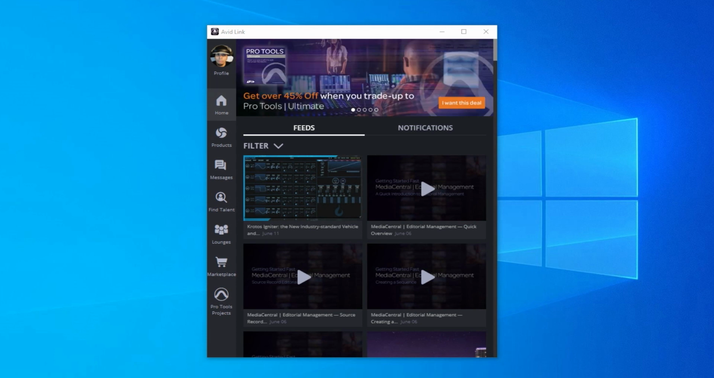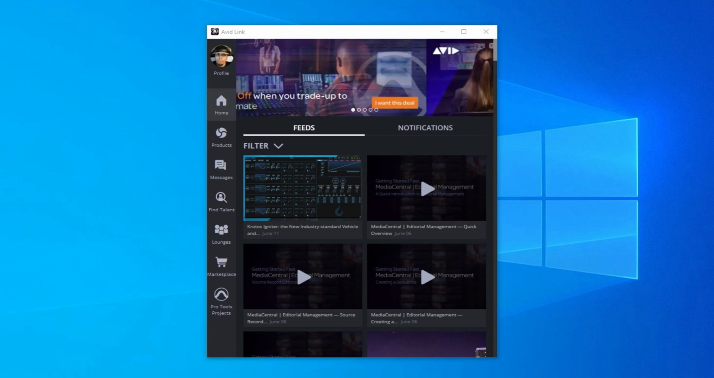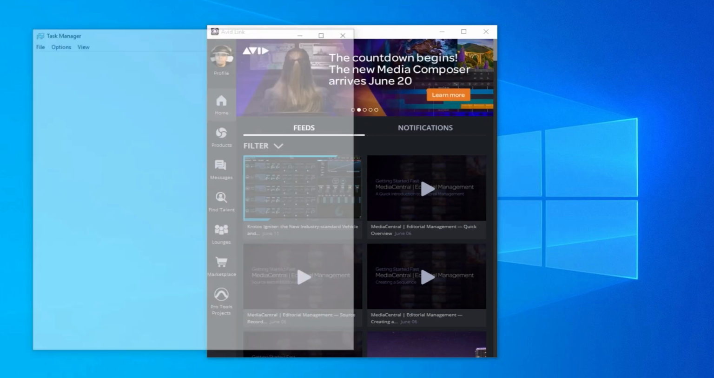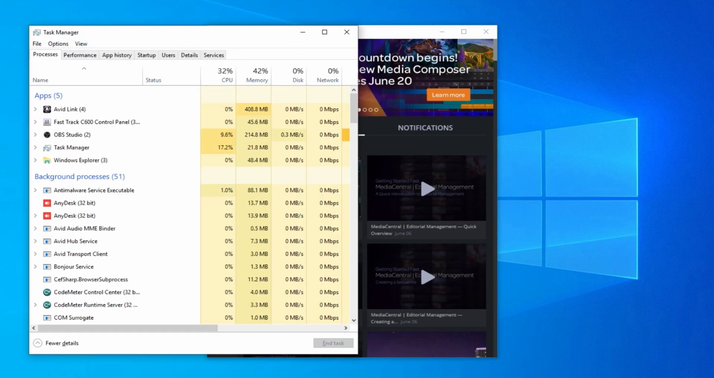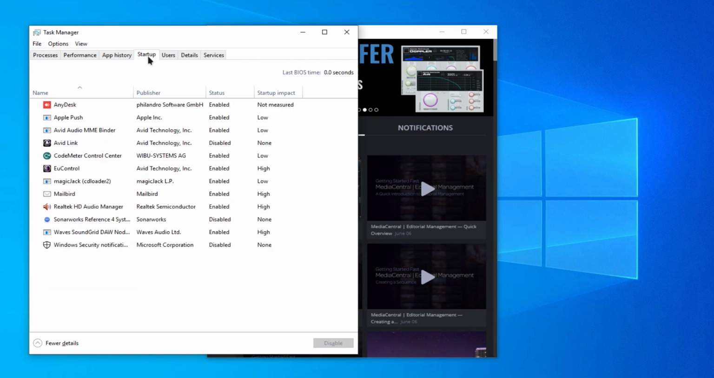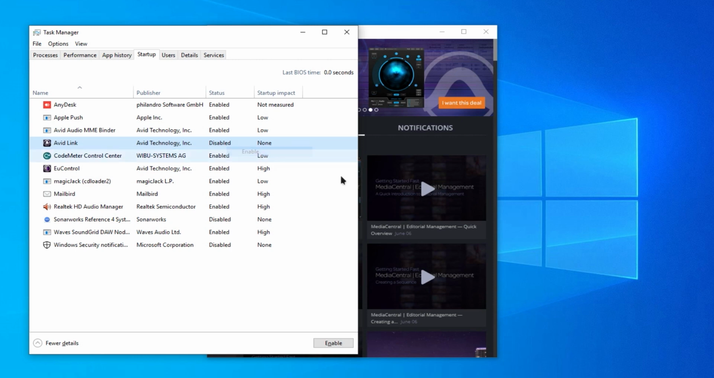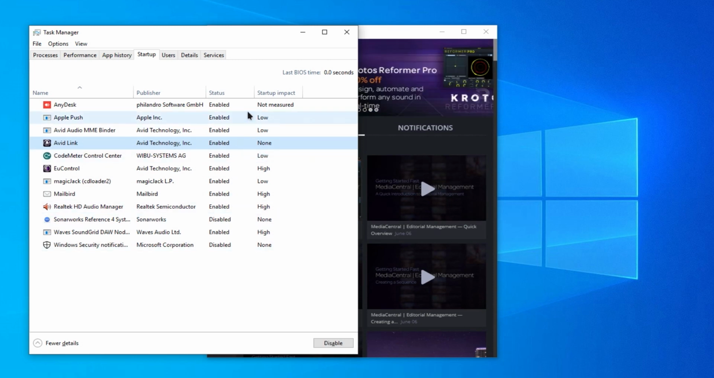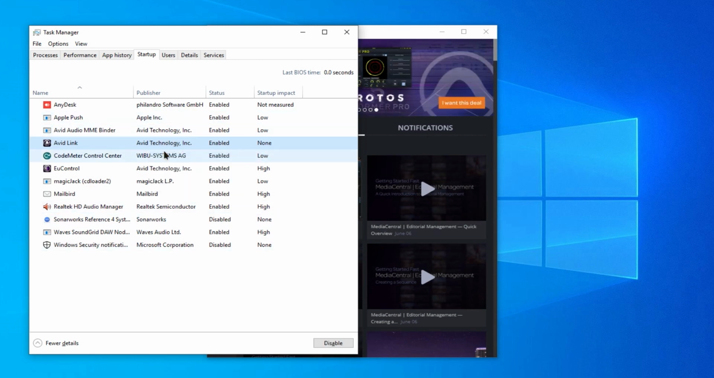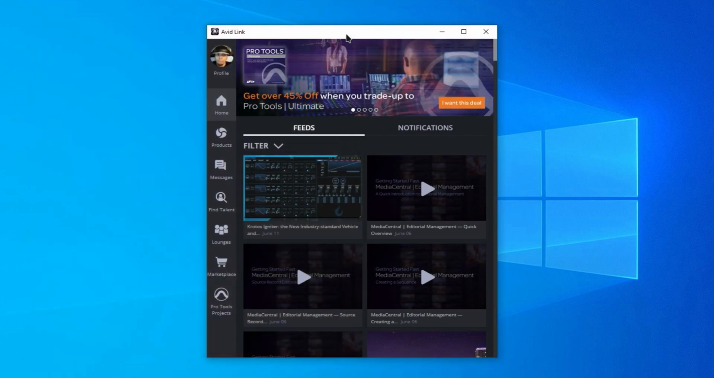This is very simple to solve, and there are multiple ways to do it, but I'm going to show you the easiest way. All you want to do is open your Task Manager. Once you open your Task Manager, you want to locate this Startup tab, Avid Link, and as you can see, I already did this: Disabled. By default, it should look like this. Everything here should be enabled. So what you want to do is right-click, Disable, reboot your computer. This program should no longer start up during boot up.